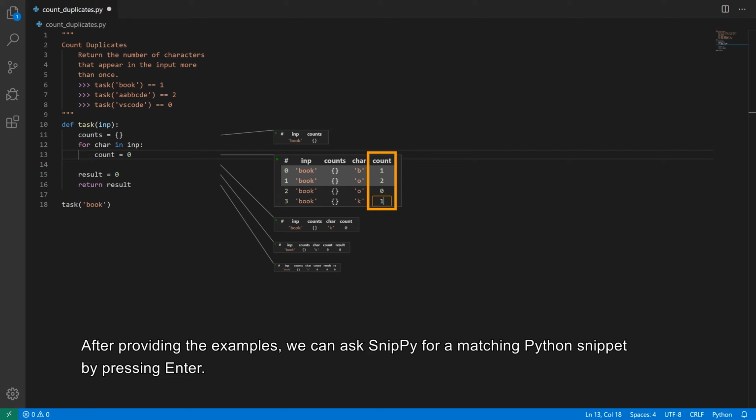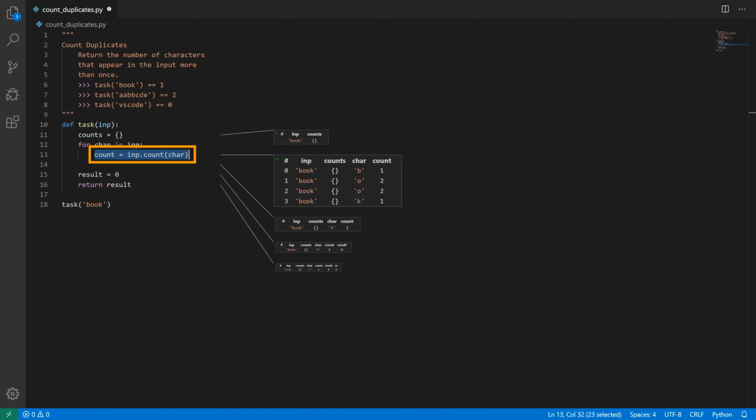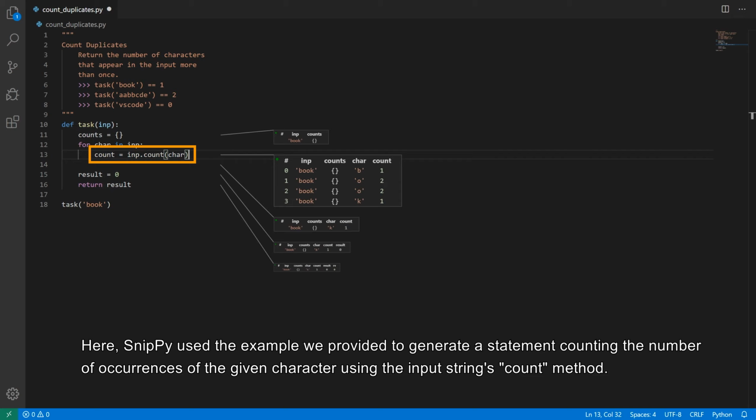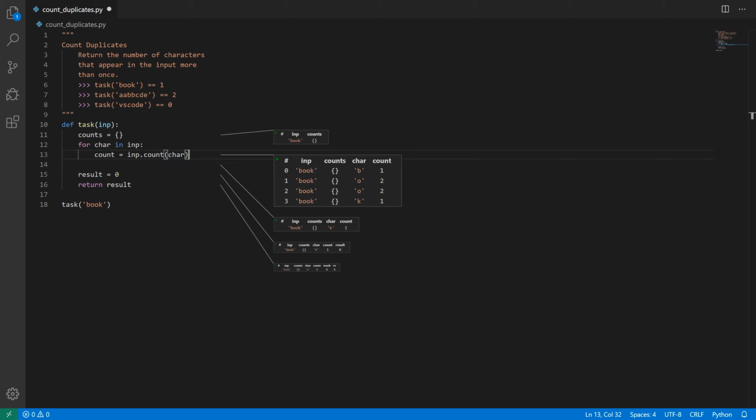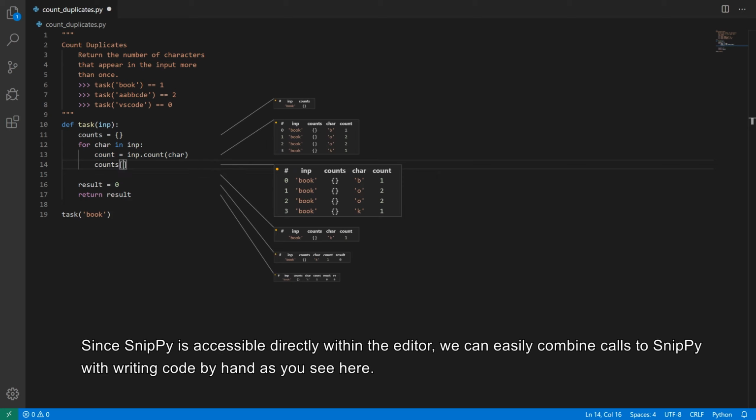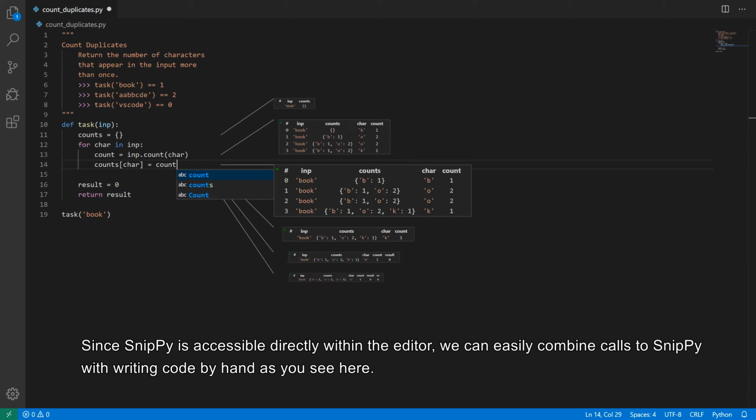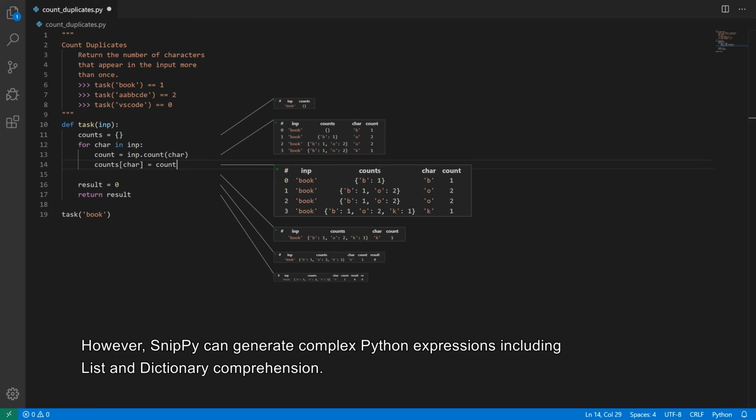After providing the examples, we can ask Snippy for a matching Python snippet by pressing Enter. Here, Snippy used the examples we provided to generate a statement counting the number of occurrences of the given character using the input string's count method. Since Snippy is accessible directly within the editor, we can easily combine calls to Snippy with writing code by hand, as you see here. However, Snippy can generate complex Python expressions, including list and dictionary comprehension.